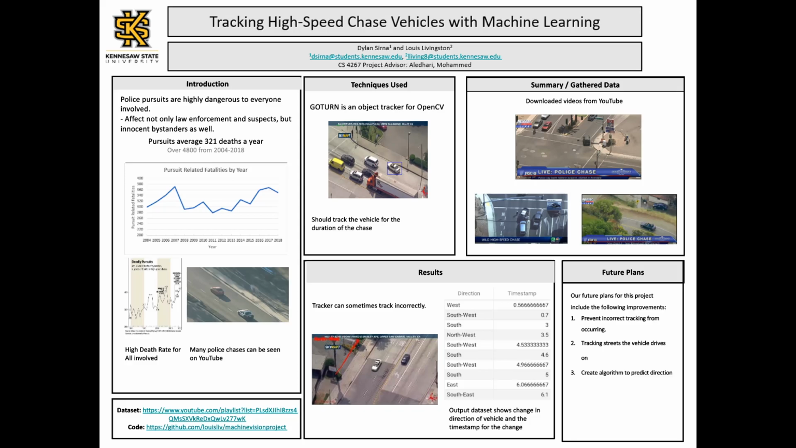So the reason we're doing this is really to lessen the effects of the dangers that high-speed chases can bring, such as fatalities to the suspects themselves, to law enforcement officers, and to the public at large. So we're hoping that using machine learning techniques in the future, police officers will be able to use these techniques to develop law enforcement techniques themselves to lessen the impact of high-speed pursuits.